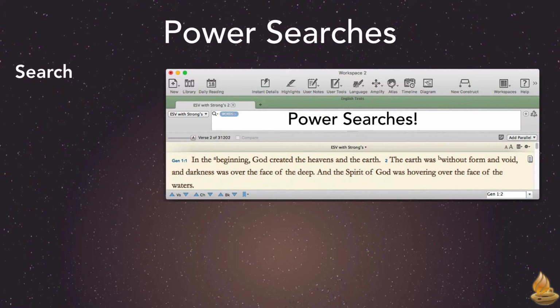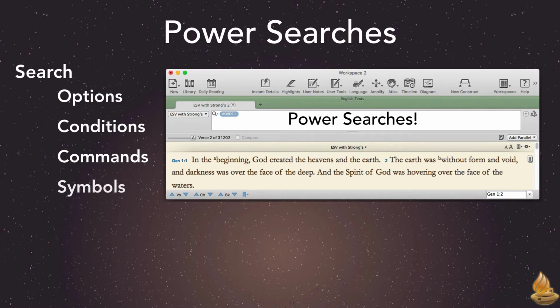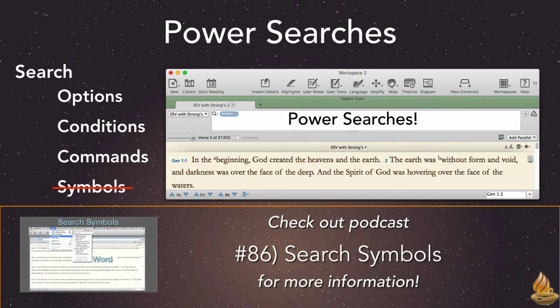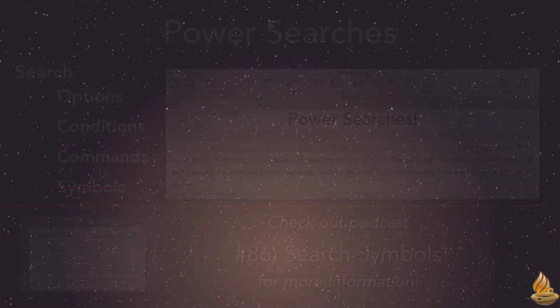Power searches often take advantage of search options, search conditions, search commands, and search symbols. This podcast will cover all of these except the last one, as search symbols already has a podcast of its own. Let's deal with these other three one at a time.